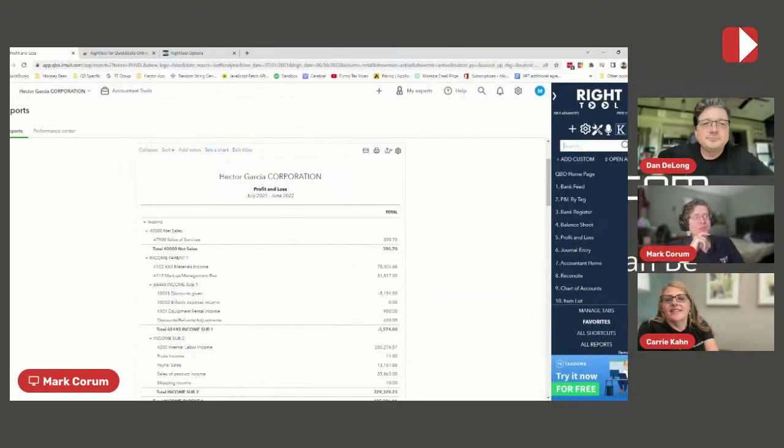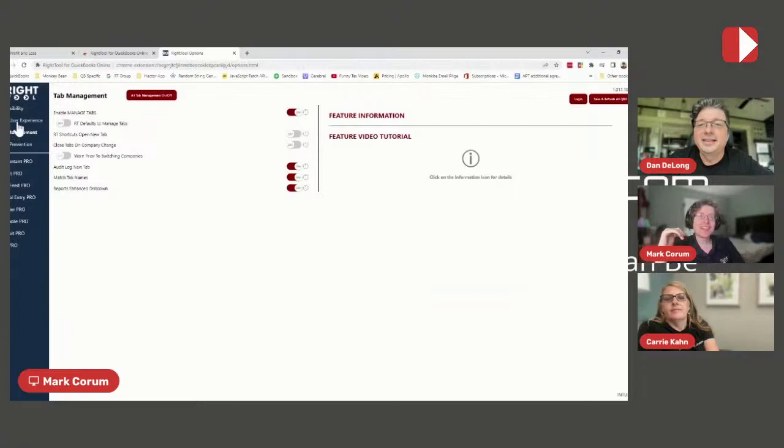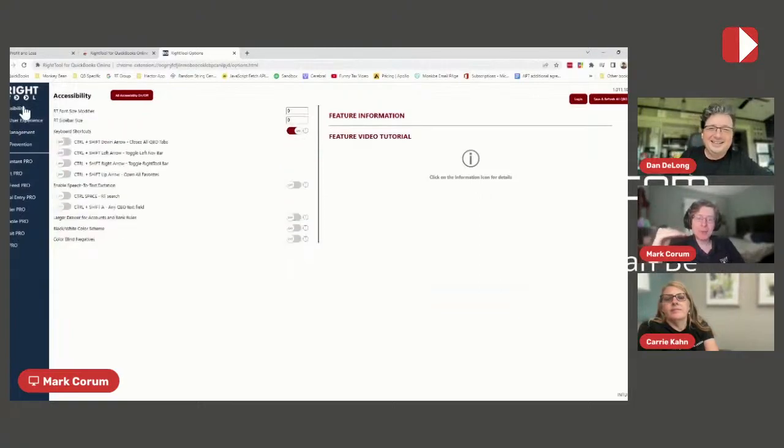Well, the thing about RightTool is it adds such a big thing to QuickBooks Online. We would hate for anybody to use it and be like, oh my God, I'm so frustrated with XYZ thing. So we really built it with the mind of, if you don't like something, you don't have to use it. The unfortunate side effect of that is that we have an options page that looks like this. It has like a billion options.